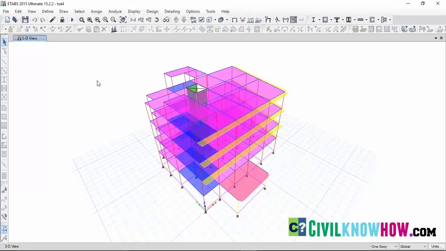Hi everyone. In the previous tutorial of the beginner series, we discussed how to conduct analysis on an Etabs model. In this tutorial, we will be discussing the reinforcement detailing of columns and beams in Etabs 2015.